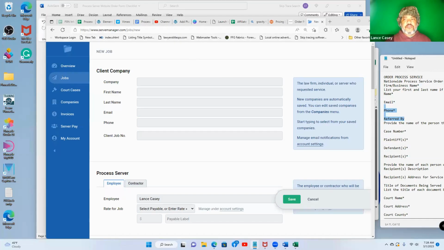Okay, I use Serve Manager as my process server software. That's the only one I've ever used. I like it because it keeps the job simple. It keeps the clients in the loop of what's going on. And so when I build my process server forms, I wanted to just be able to cut and paste. So I basically match the information that is in Serve Manager. I wanted to match the field information and the order that it's in.